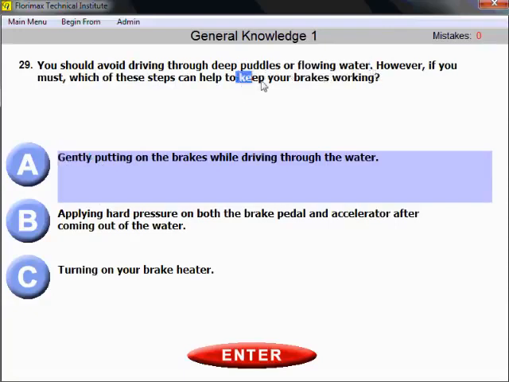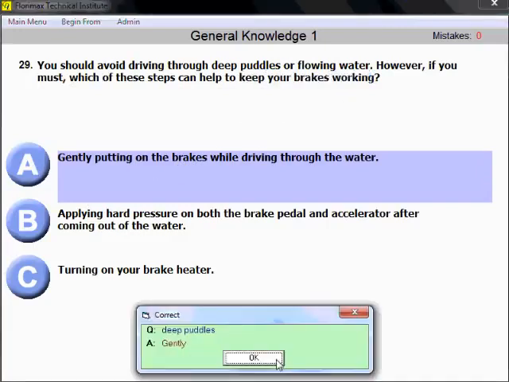And again, if you have to go through deep puddles or flowing water, one of the ways to keep your brakes working is to gently put on the brakes while driving. You don't have to brake all the way down. You just gently put a little bit of pressure on the brake pedal, and that prevents the brake pads from getting soaked. All right, deep puddles, gently.